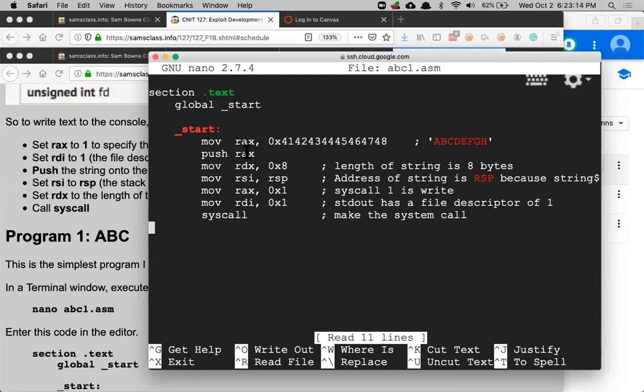So here, I put into RAX a fixed value, and this should be a value familiar to you by now. 41 is A, 42 is B. So just A, B, C, D, E, F, G, H. And you can put 8 bytes in a 64-bit register, so that's 8 bytes. So now I push it onto the stack with push. So now I just make this syscall. The length of the string is 8 bytes.